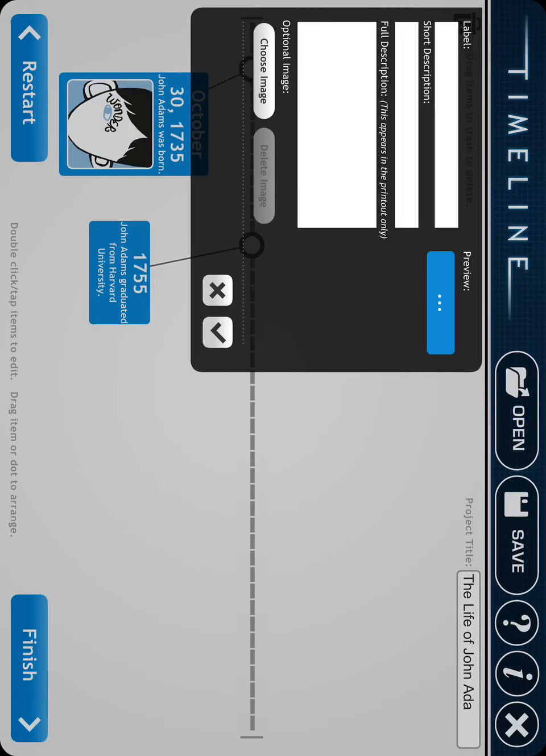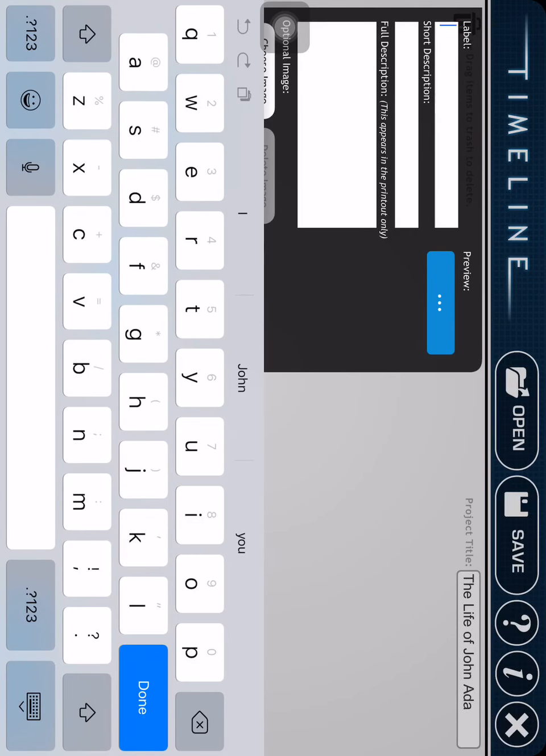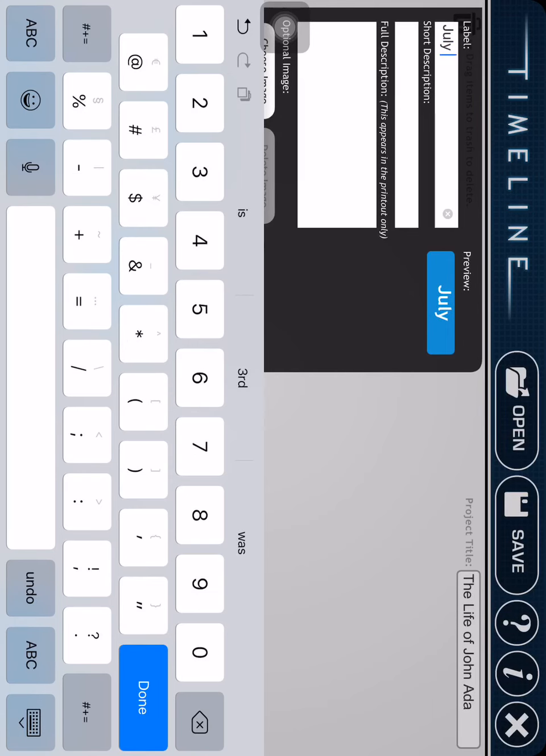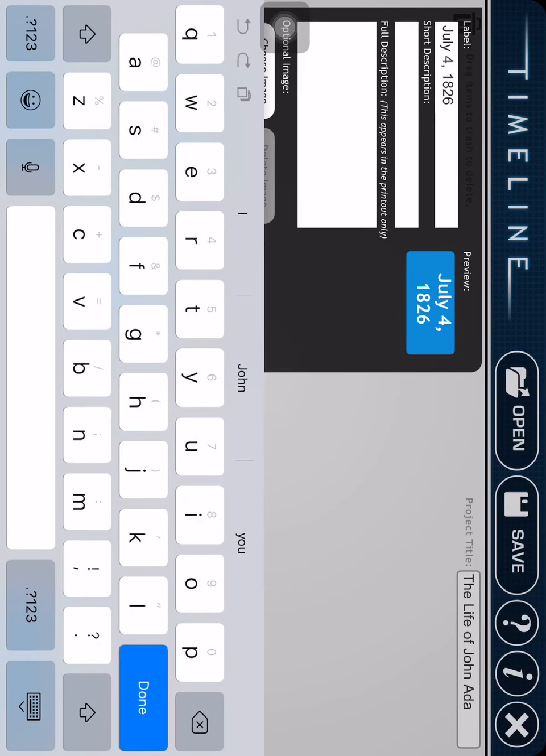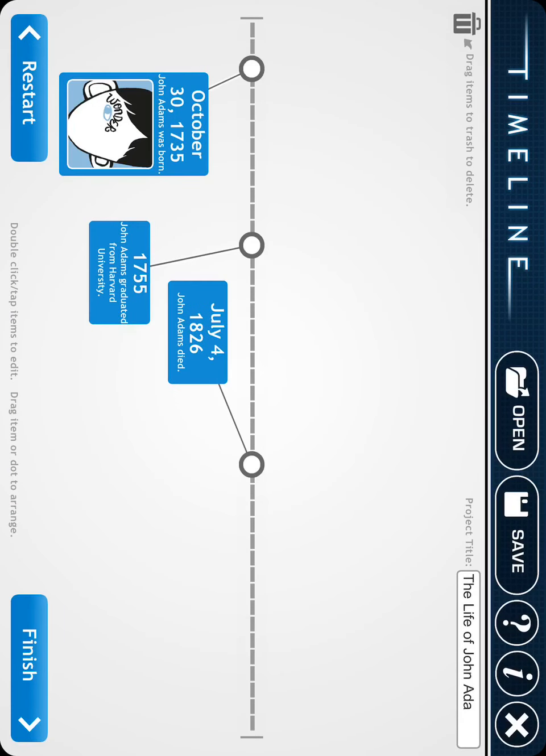You are going to keep adding events. I know that John Adams died on July 4th, 1826. He was 90 years old when he died. Isn't that crazy? So I'm going to type John Adams died. I'm going to hit OK.